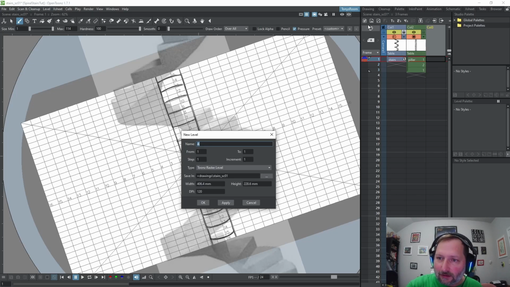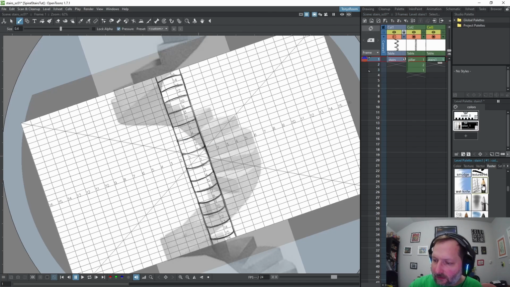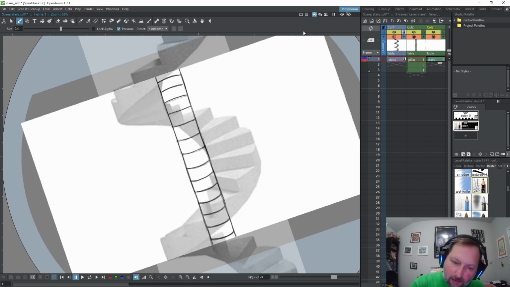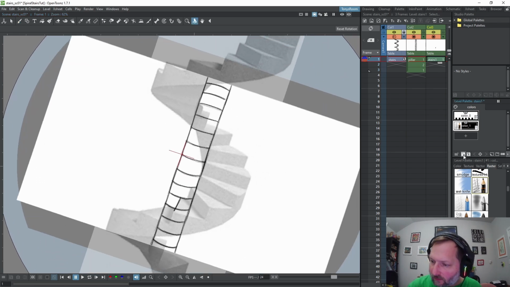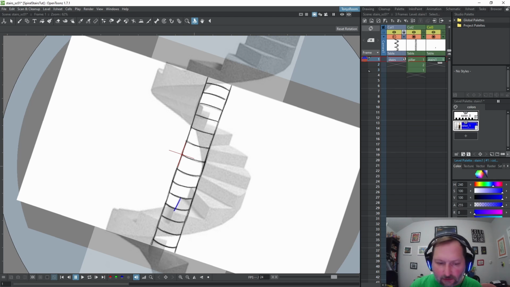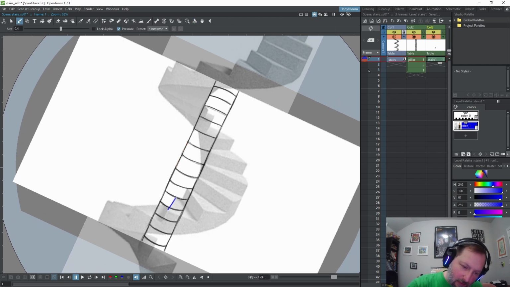Let's go to column 3, and we'll call this stairs. And let's get the pencil tool, and we're just going to go to frame 1, and just see if we can't get... You could do this a different color. That might be cool. So we could change this to like a blue, just to kind of keep it separate from the pillar. Okay. And come in here.